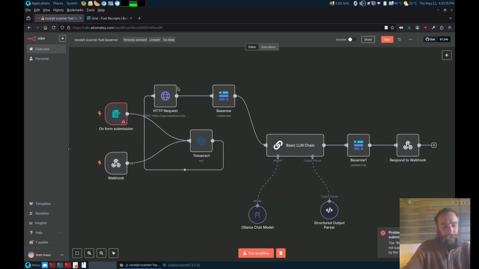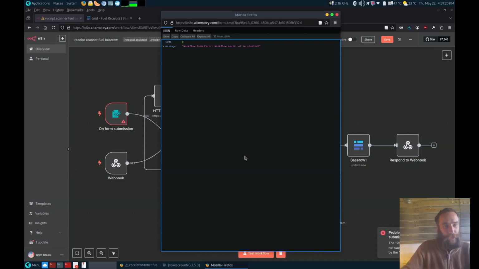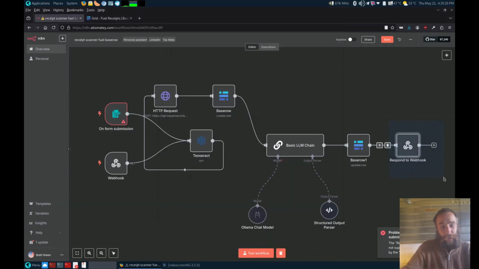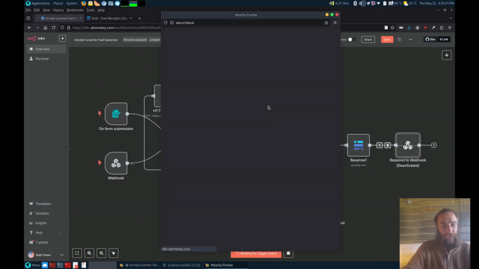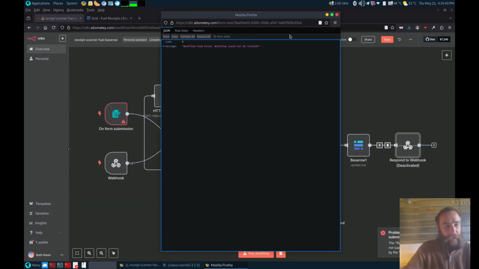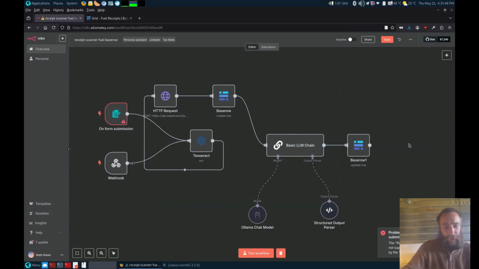So we went to test the workflow. It's not working. That's because I added the respond to webhook node on here. When you're in production, you wouldn't have the form submission there. So for now, we're going to deactivate the respond to webhook. Now, let's try again. Okay. So it doesn't like having that node there at all. So let's delete that node. We don't need that there.